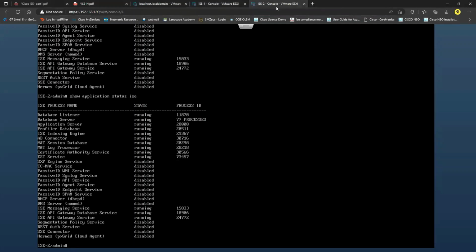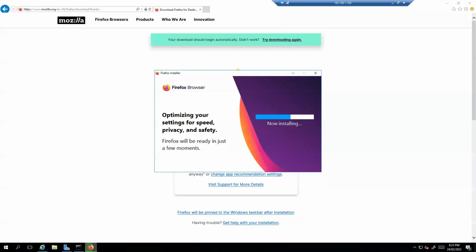If I come back here, ISE2 is also now running. The main thing I told you is that I need to look for the index engine. So this is the one and this is the one. Currently both of them are running. That's good. Let me confirm on ISE2. Again, on ISE2, both of them are running. That's fantastic. So I'm just waiting for the browser. Once the browser is installed, I can get access to the web GUI. Once I get the login page, I should be done with the installation of the Cisco ISE.